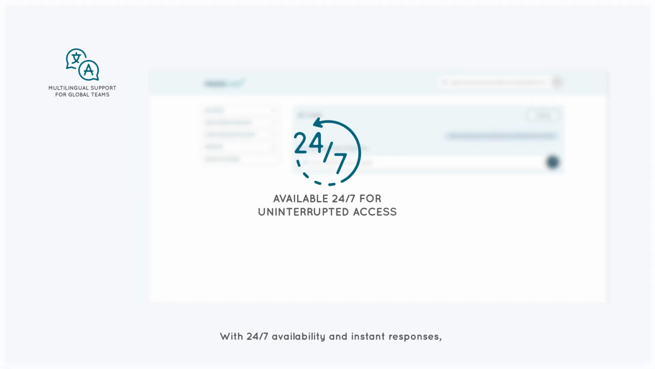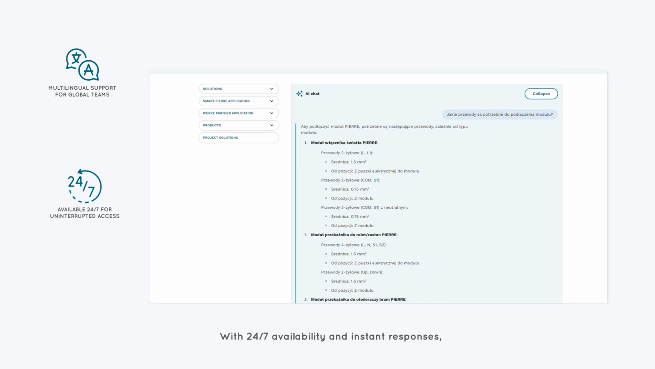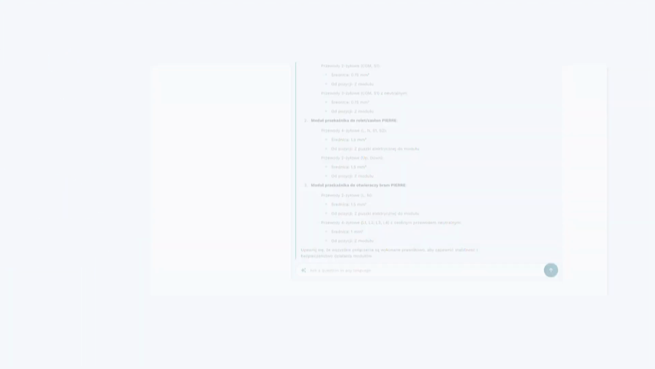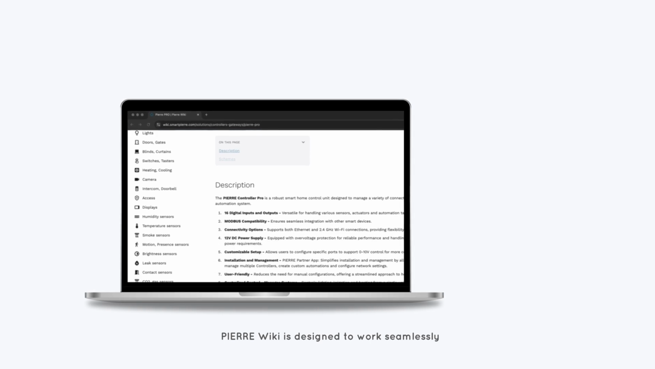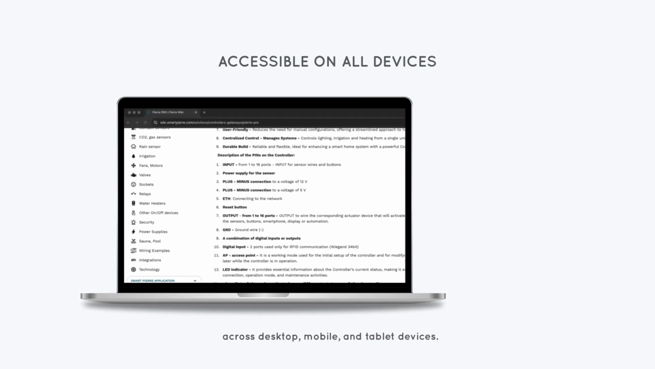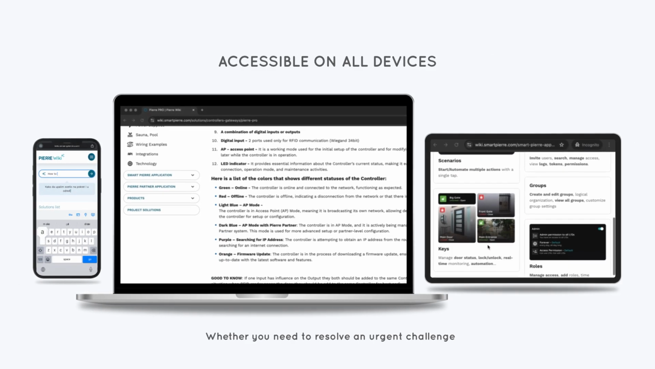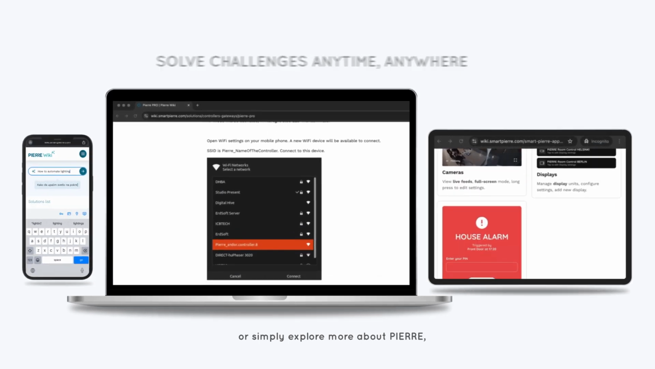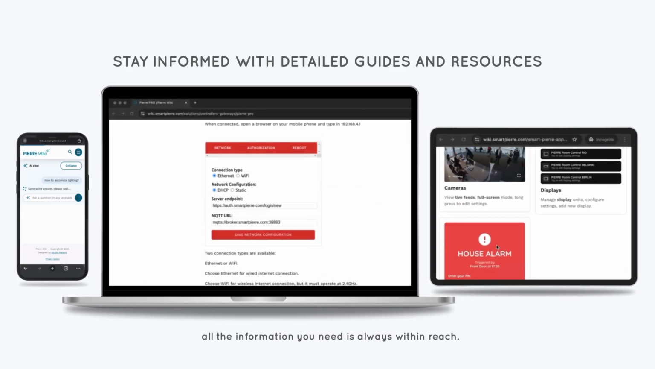With 24/7 availability and instant responses, it supports independent work anytime and anywhere. PIERRE Wiki is designed to work seamlessly across desktop, mobile, and tablet devices. Whether you need to resolve an urgent challenge or simply explore more about Pierre, all the information you need is always within reach.